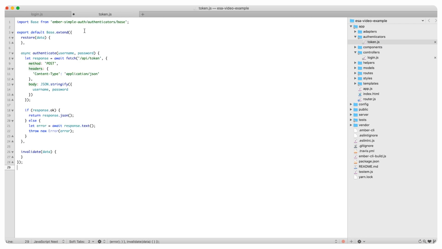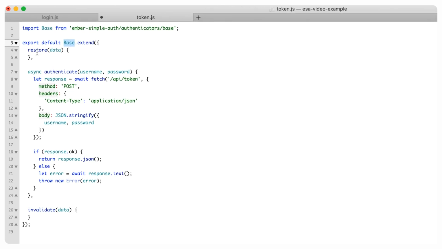And add some code. Authenticators extend the base authenticator that comes with Ember Simple Auth and have three methods: restore, authenticate, and invalidate. For now, we'll worry about the authenticate method only and ignore the others. The authenticator's authenticate method will be called by the session service's authenticate method when the authenticator is passed to that. It receives anything passed to the session service's method as its arguments. In this case, the username and password the user entered in the form we saw previously.